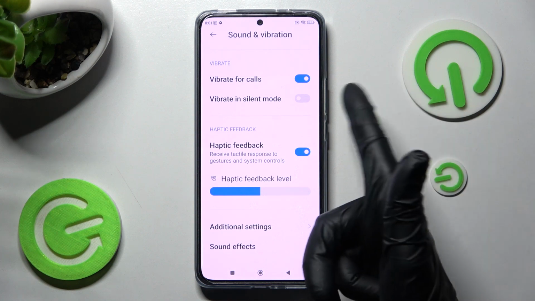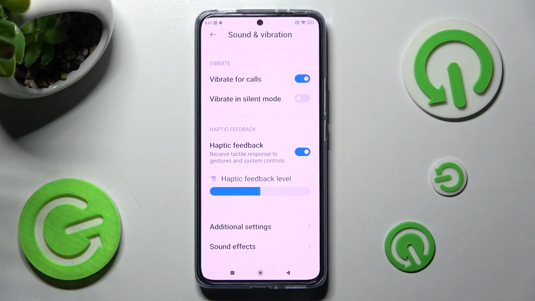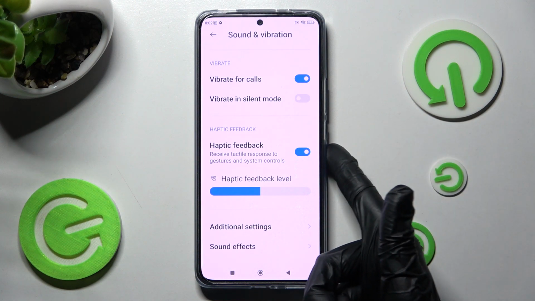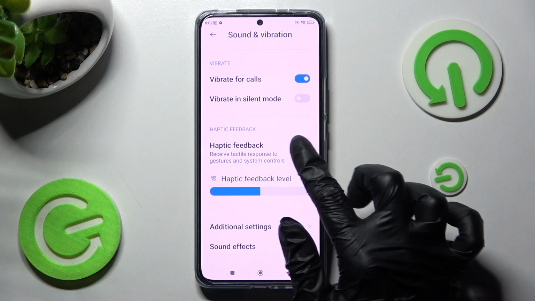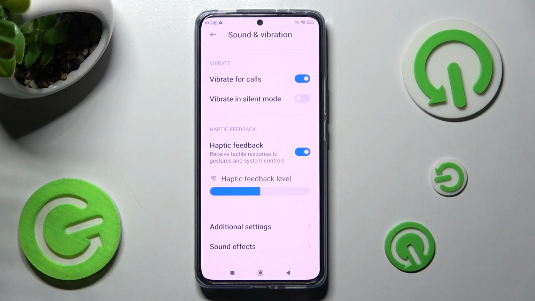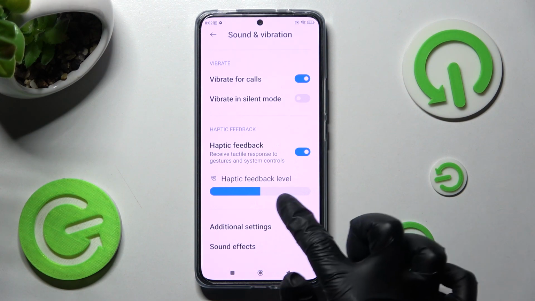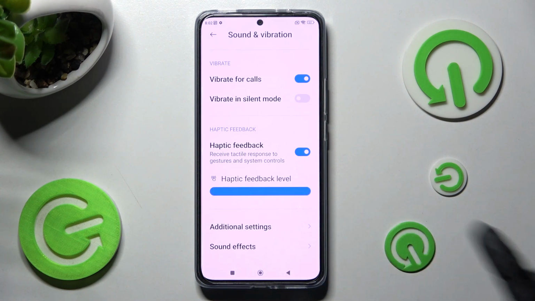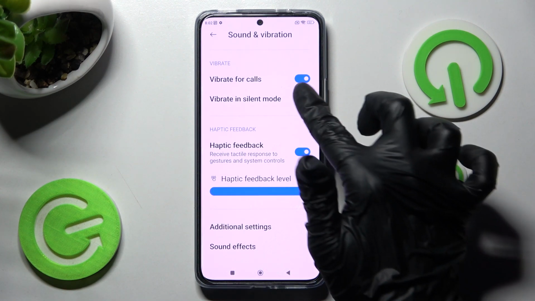You can also click on this one next to Vibrate in silent mode to switch on or off vibrations while your device is muted. Lastly, click on this one next to Haptic Feedback to disable or enable vibrations for all system controls and gestures. If you decide to enable it, you can also adjust intensity by swiping left or right on this slider.